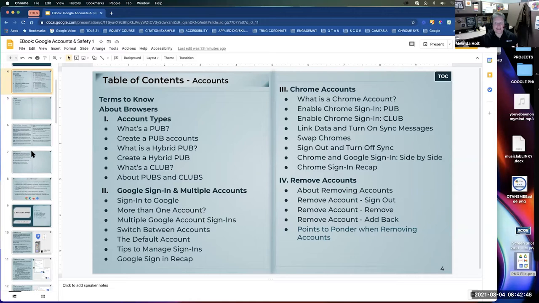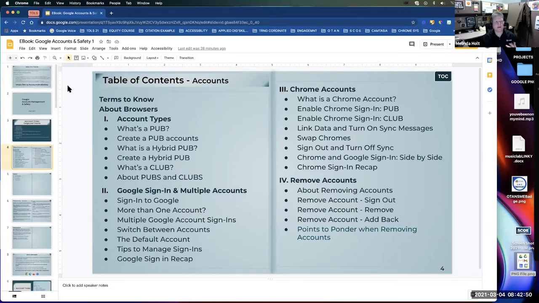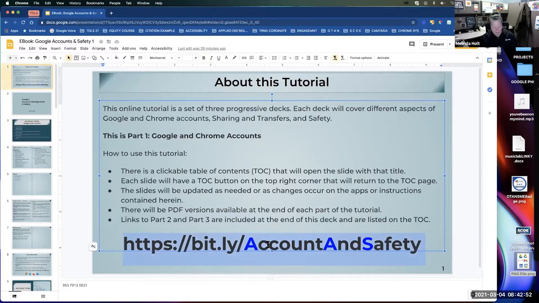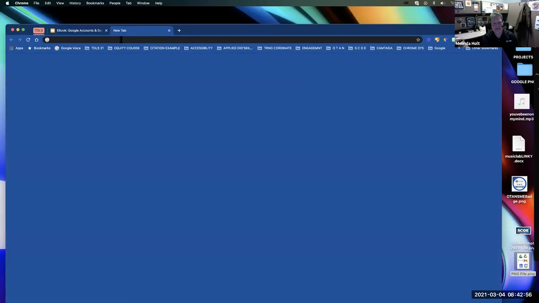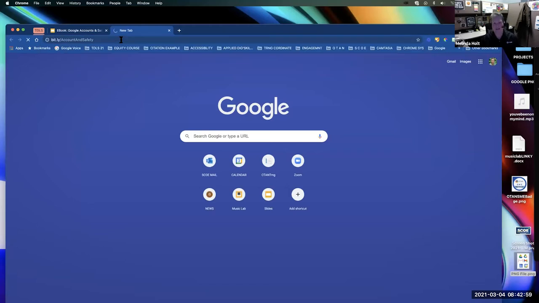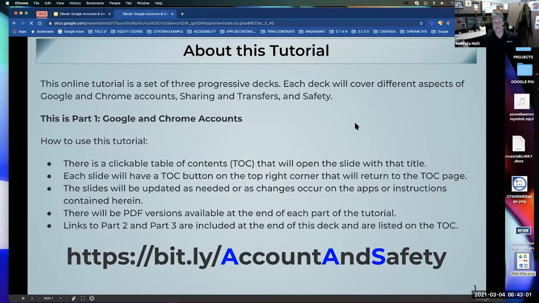Hint, hint. How do we get it? Do you want it? Do you want it? You want this right now? All right. Yes. I need to explain one more thing, because I'm not actually giving it to you. I am letting you see it as a student like this.